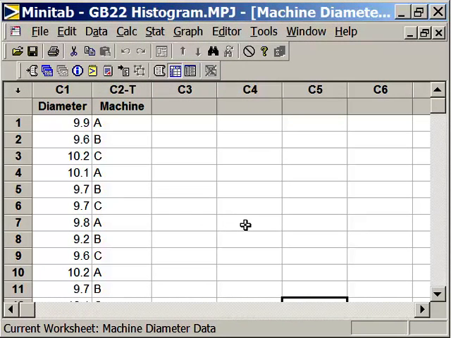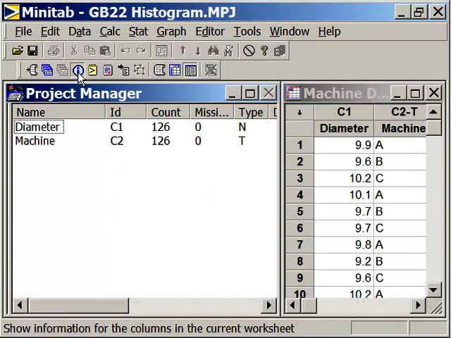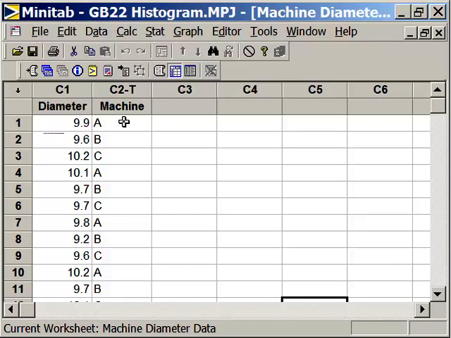Now that you have Minitab open and Minitab project GB22 Histogram, let's take a quick look at the data in the worksheet. We see we have a column for diameter and a column for machine. If I click on the big blue eye, that'll give me some information. It shows me that there's 126 total data points with none missing. My diameter is numeric. My machine is text. I can see that I've got three machines, A, B, and C.